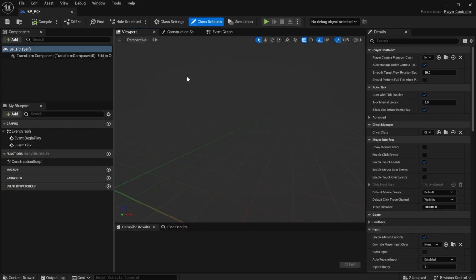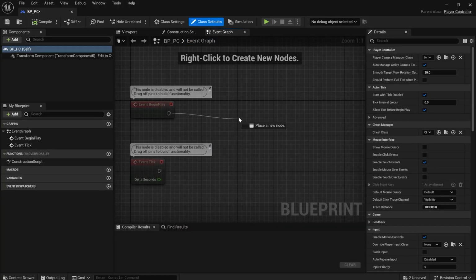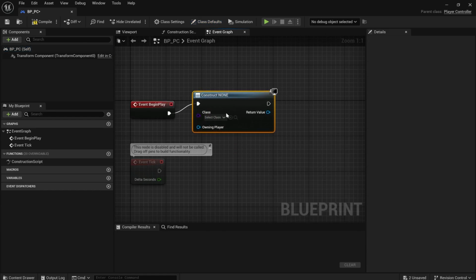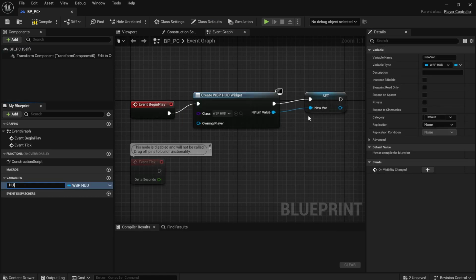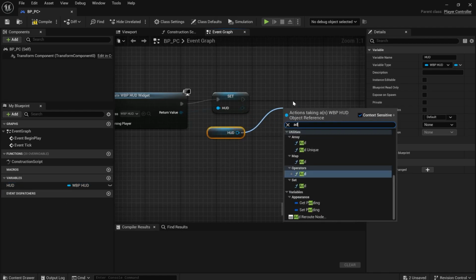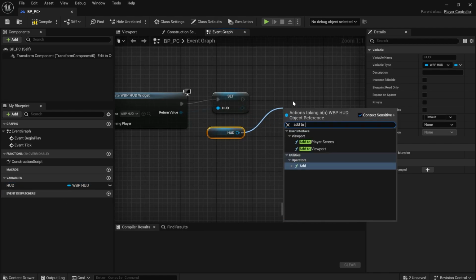So we'll open up our player controller. We'll go to begin play, create widget, the HUD we just made. I'm going to promote it to a variable. We'll just call that HUD. And then we'll do add to viewport.